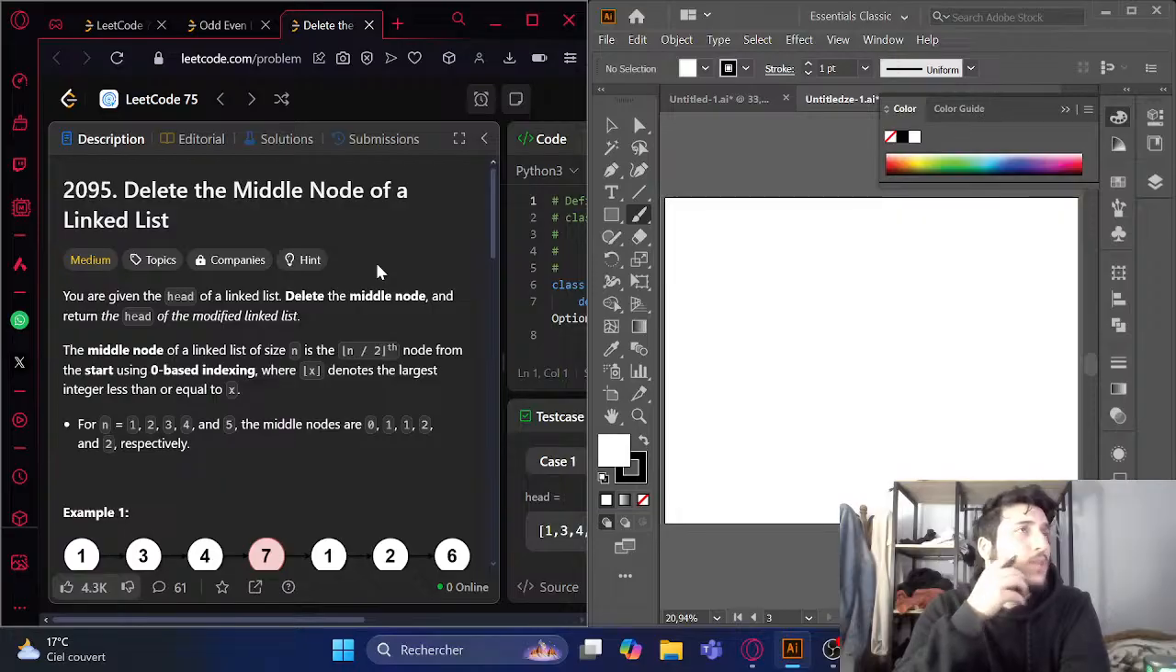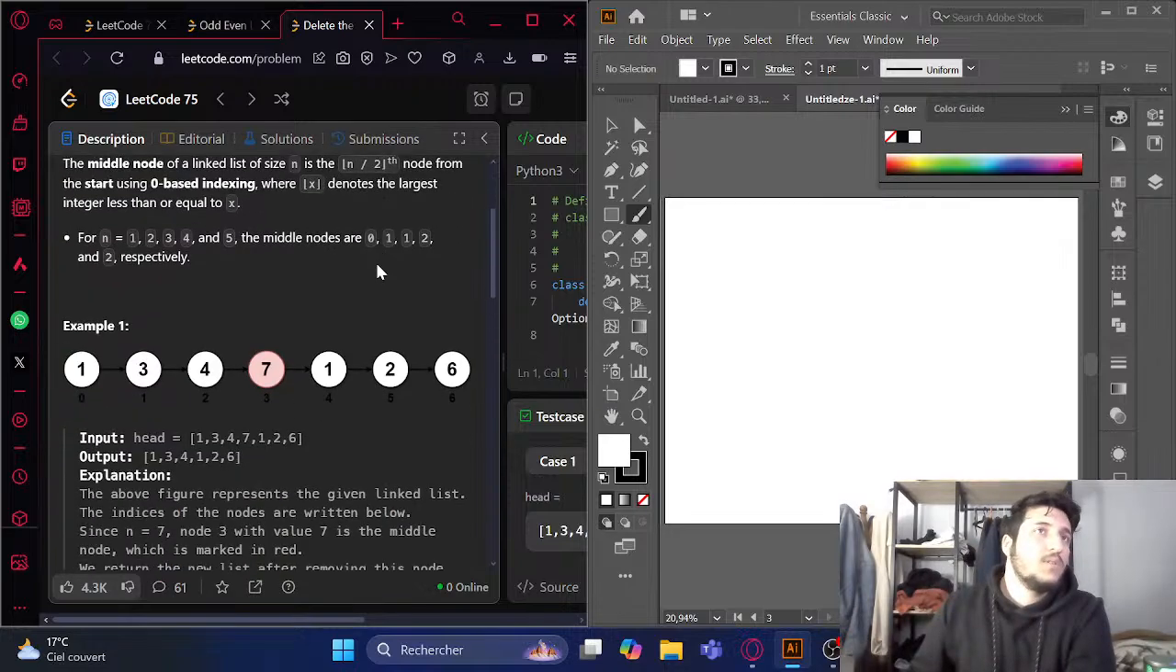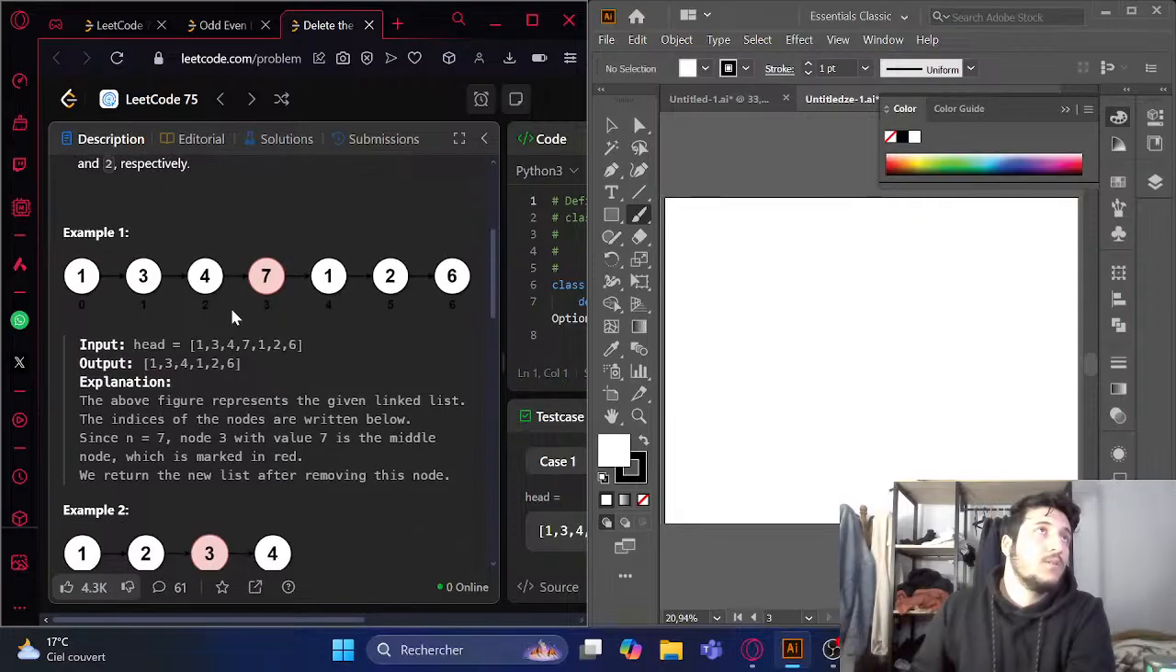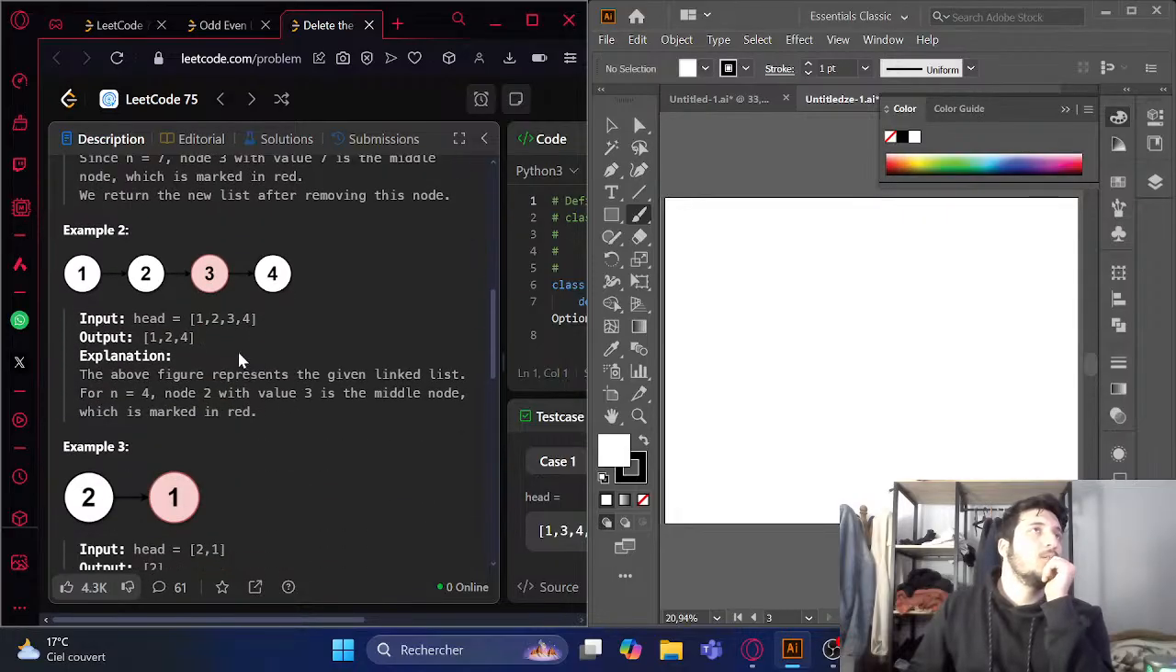Okay, so for n equal 5, the middle nodes are 0, 1, 1, 2, and 2 respectively. So this is our linked list: 1, 3, 4, 7, 1, 2. So this is the middle, 4. We're gonna just delete it.